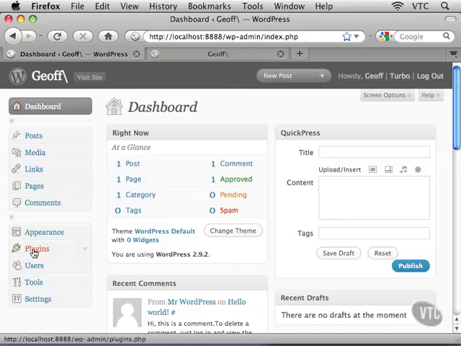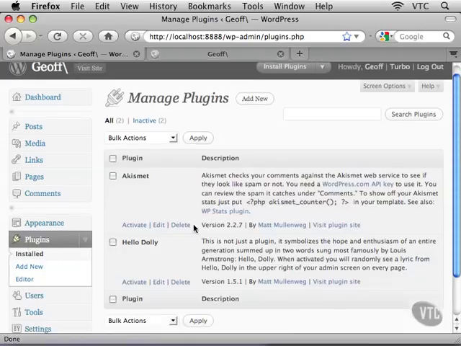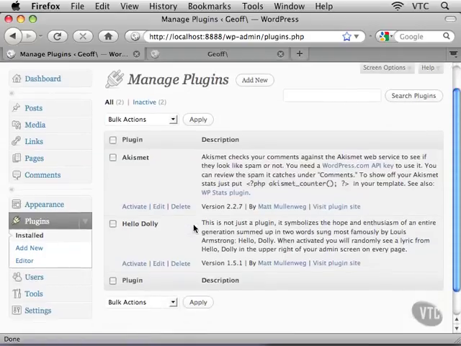So at this point, let's go ahead and click on Plugins over on the left-hand side inside the menu there on the left, of course. And that'll bring us into our plugins screen, into the installed view anyway. And we have two plugins that have been added to our WordPress blog by default.